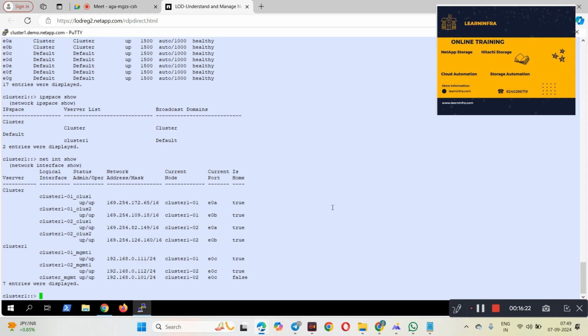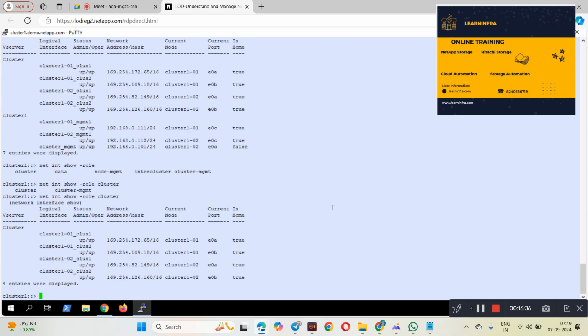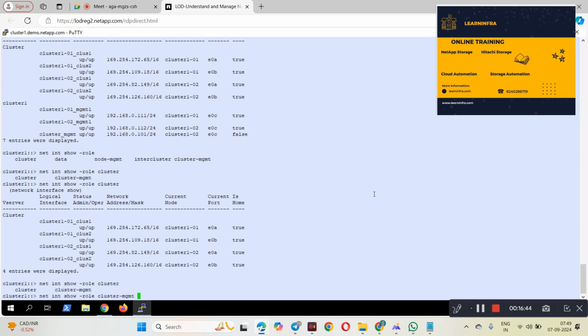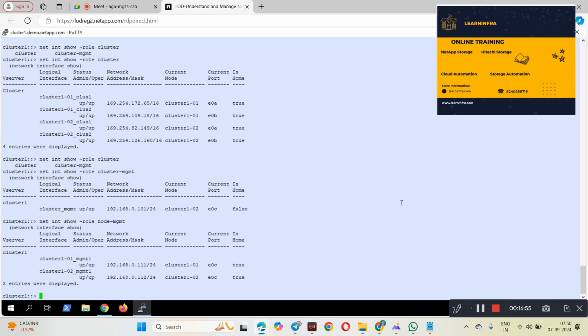Let me show you this, one second. You can see, right? This is cluster, and you go for cluster management. So this is cluster management, you can see, right? And if you go for node management, you understand, right? This is for managing the cluster, meaning you are going to access the cluster on this IP, and you are going to access the nodes using this IP.